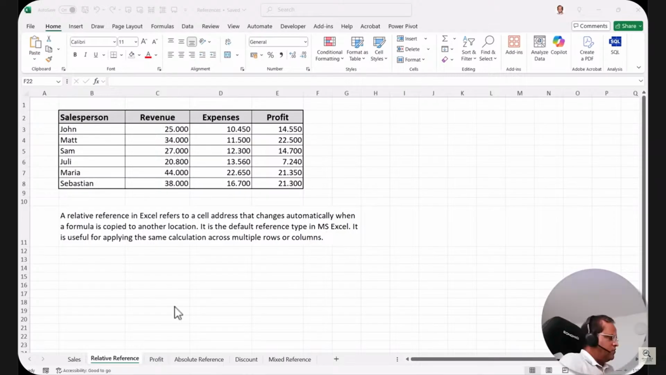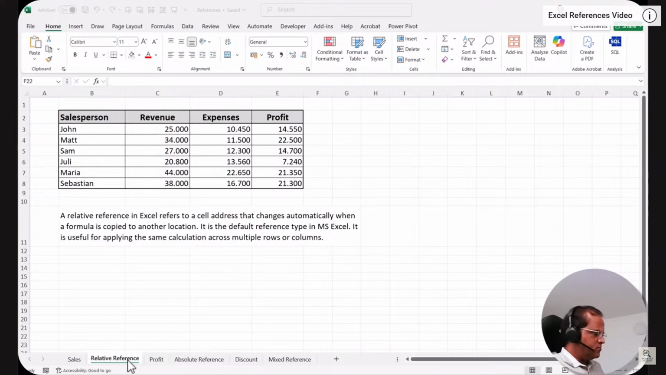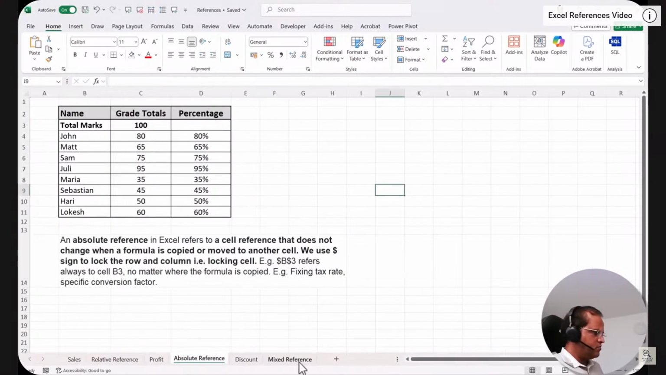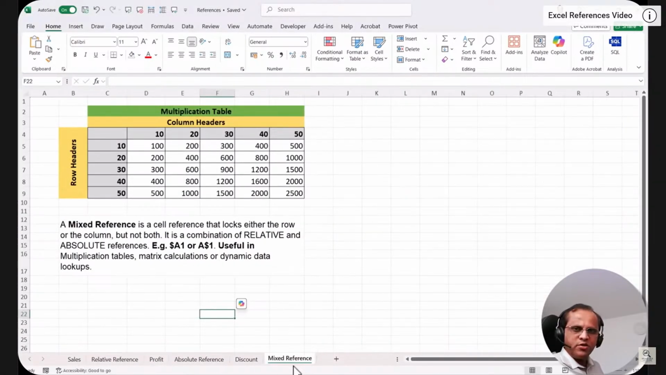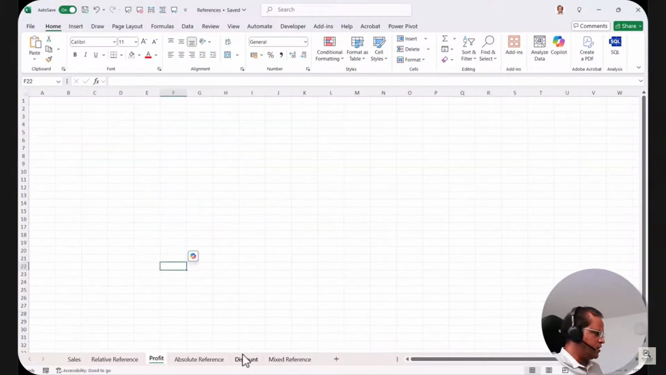So let us start. I have one Excel file where there are some sheets. We have already seen in the previous video relative reference, absolute reference, and mixed reference. If you have not seen that video, please watch it. I'm putting the link on the top. Apart from these three sheets, I also have three more sheets: sales, profit, and discount. Currently they do not have any data.